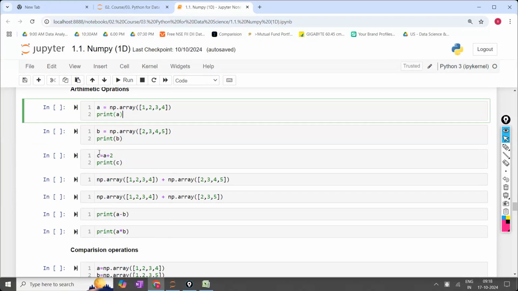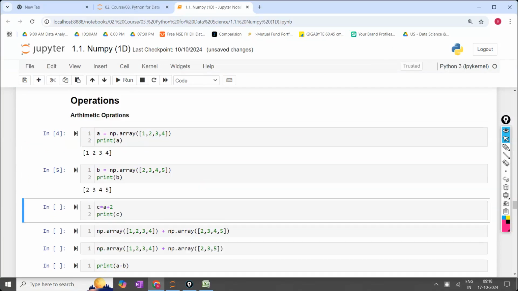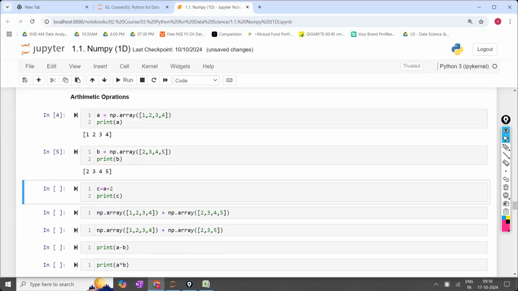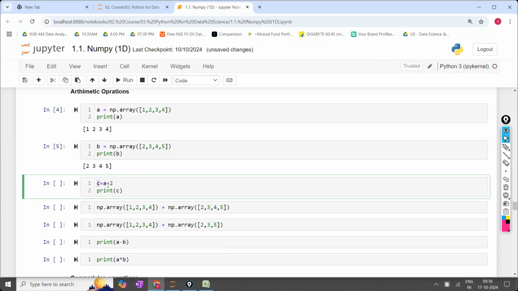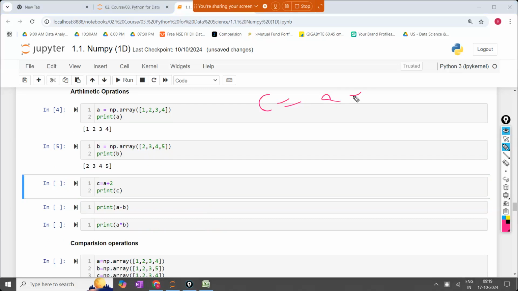Right? Now, A is equal to np dot array of 1, 2, 3, 4. And B is equal to array of 2, 3, 4, 5. This is B. Now I'm going to start the arithmetic operations. In the arithmetic operations, if you observe here, C is equal to A plus 2. What is C? C is equal to A plus 2.